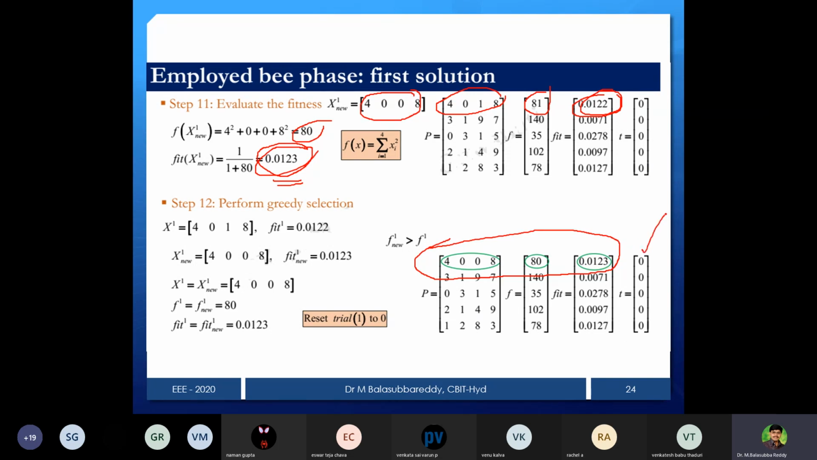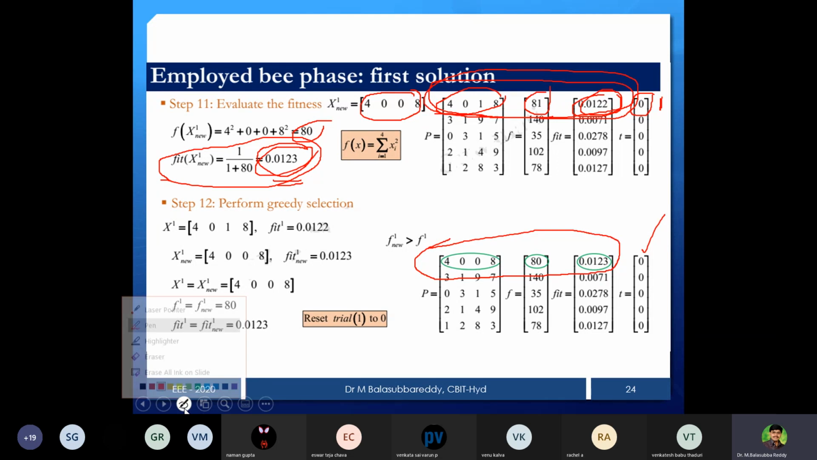The count is 0 only. Why is it made 0? Because the new solution is a better solution. That's why we take the new solution. Suppose the new solution is not better, then you increase the trial count by 1 and keep the old solution. These values will remain as such. You keep these values as such, but the trial count is increased by 1 if the new solution is worse. But in this case, the new solution is a better one.